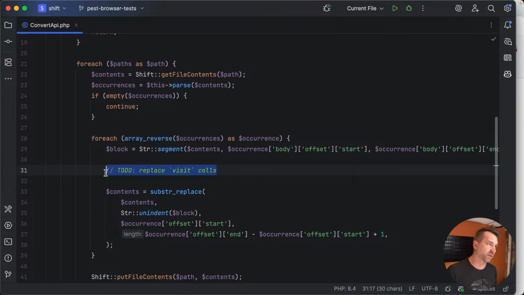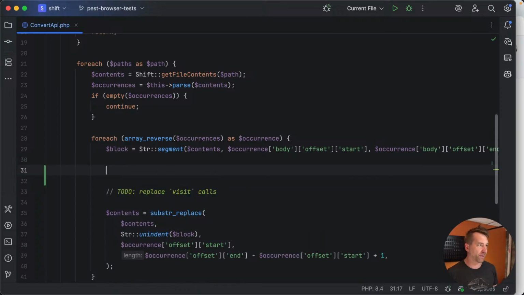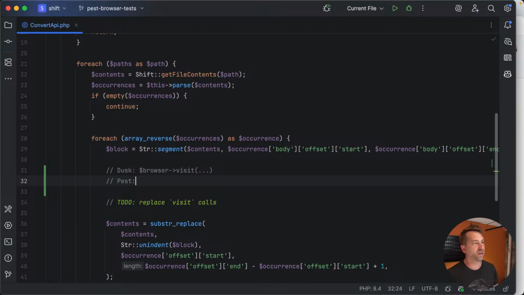So let's do this replace visit calls. Let's write the code for this a little bit blind, and then I'm going to rerun the PR, and we'll see where it goes, right? The whole point, I can bring up the docs if we want to see the examples, but what we're talking about is in Dusk, what we have now is something like browser arrow visit, right? And then we theoretically start our chain of all of the Dusk stuff after that. And in Pest, they would do something more like page equals visit, and this is a top level call.